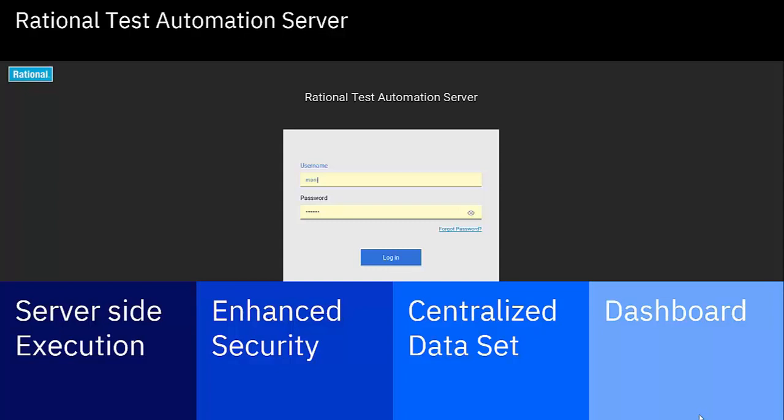And the centralized data set, where the user can have a collection of test data, and during the test execution they can pick up another set of test data. And RTAS also provides dashboard features where the test manager can see an end-to-end view of what is happening in the project, about the test execution, test schedules, and all the key information to bring the automation project back on track. That ends the demo of Rational Test Automation Server.